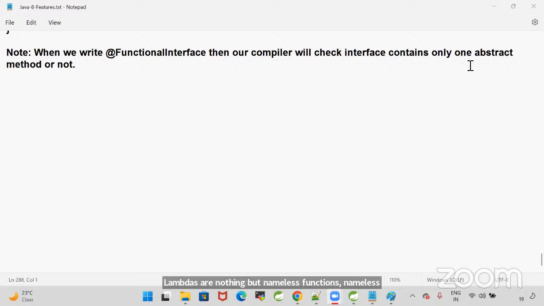Lambda will not have any name, any modifier, or any return type. Good. Earlier, to invoke code we used to write methods. To call the methods, we create the object and call the method by using the method name. But Lambda is an anonymous function. There is no name. How to call the Lambda?